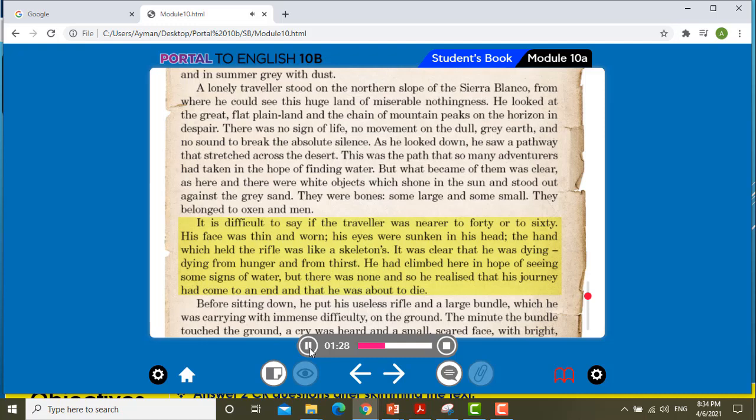It is difficult to say if the traveller was nearer to 40 or to 60. His face was thin and worn. His eyes were sunken in his head. The hand which held the rifle was like a skeleton's. It was clear that he was dying. Dying from hunger and from thirst. He had climbed here in hope of seeing some signs of water, but there was none, and so he realized that his journey had come to an end and that he was about to die.